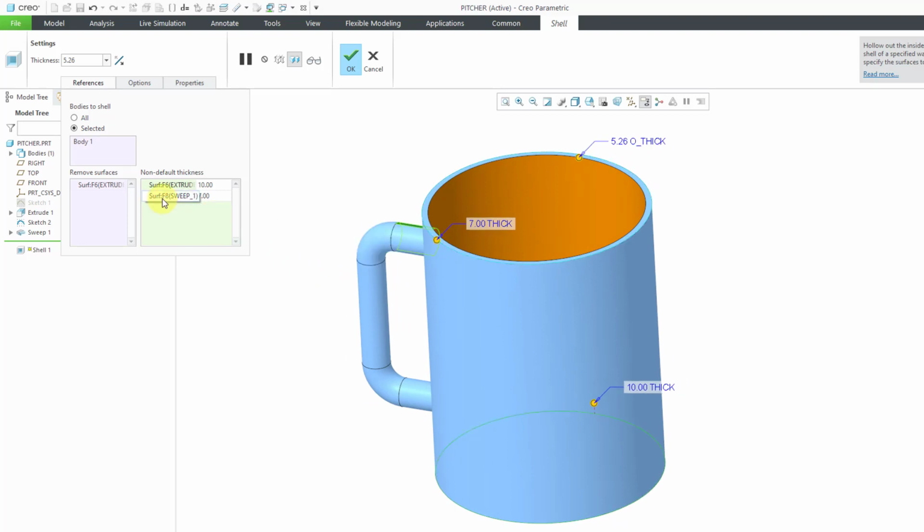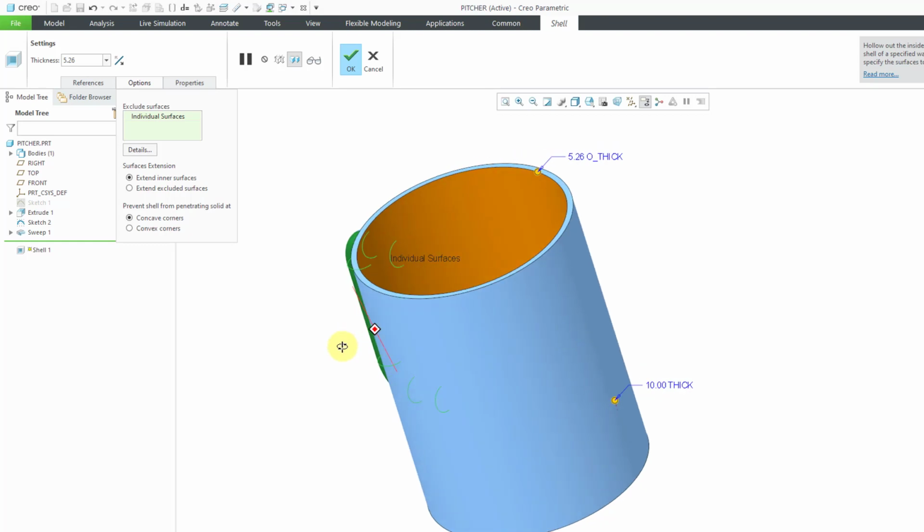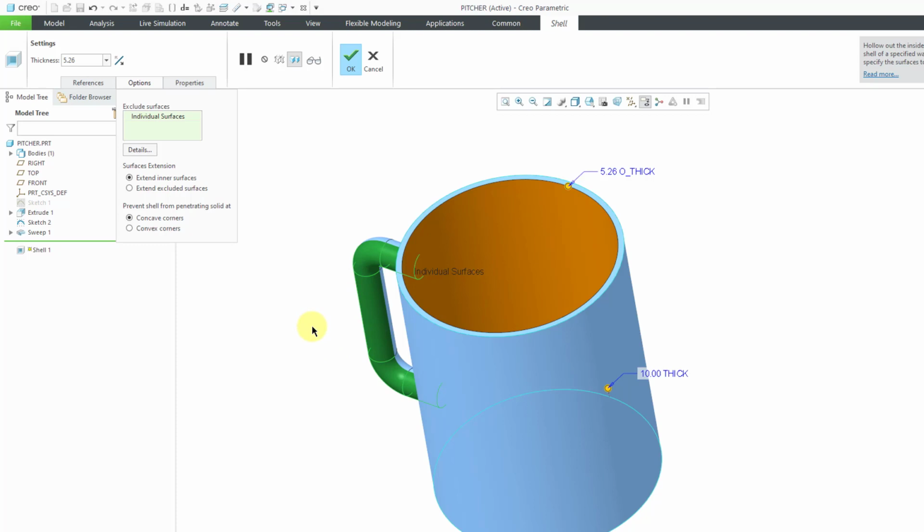Let me remove a couple of these by right-clicking on them. Now let's go to the Options tab. And one thing that you don't have in SolidWorks is the ability to exclude surfaces. So rather than reordering the features so that the handle isn't shelled, I can click on the collector for exclude surfaces. And by the way, from the right mouse button, you can also activate that collector. And now I'm going to select this surface, hold down the control key, and select some of these other surfaces.